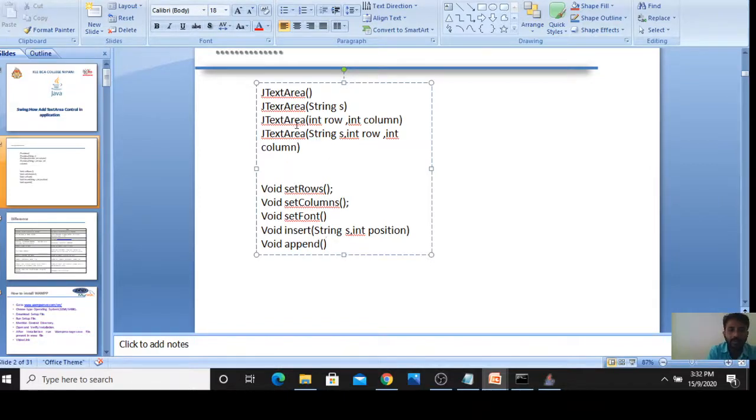So these are the constructors and these are the methods. Void setRows is used to set the number of specified rows, void setColumns is used to set the specified number of columns, and void setFont is used to set the font of a text area. With the help of void insert we can insert the text into a particular position, and void append is used to append the given text to the end of the document. So this is about the text area.